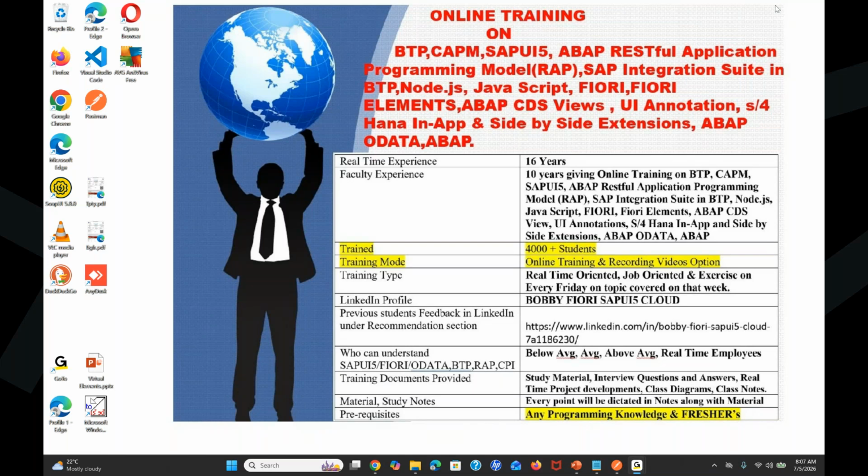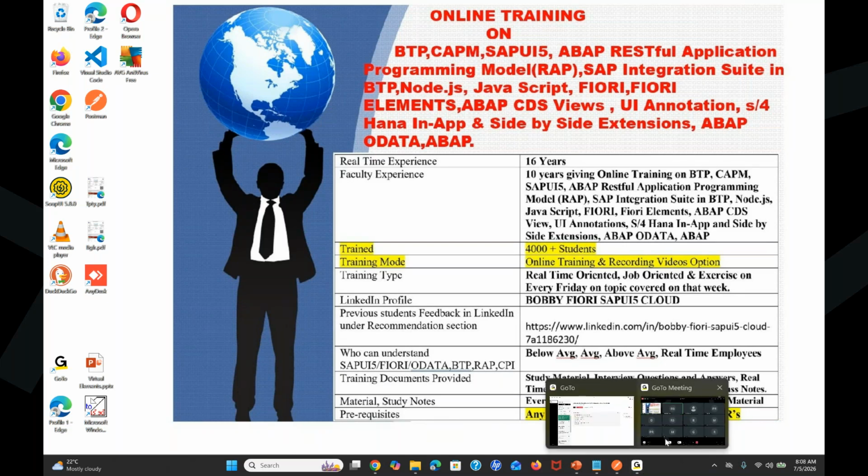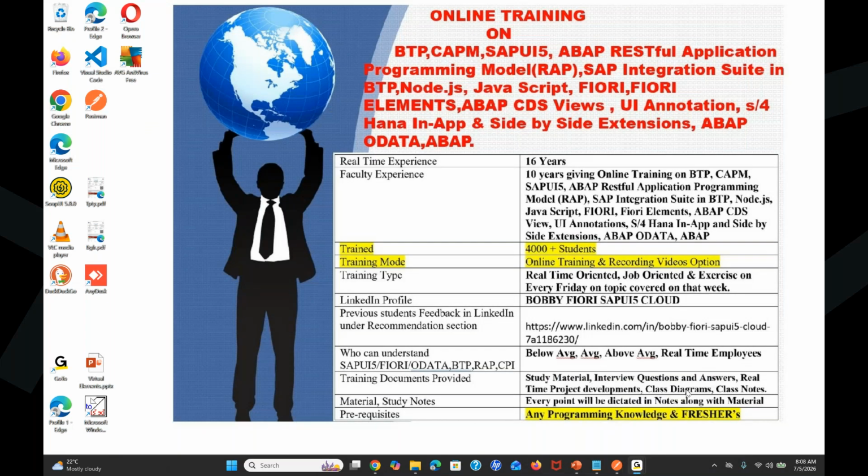Not only this, I'm also working on the Azure side, and I've worked on various Azure services. And coming to training, for the past 10 years I've been giving training on various topics like BTP, CAPM, SAP UI5, RAP, SAP Integration Suite, Node.js, JavaScript, Fiori elements, S4 on-stack and side-by-side extensions, ABAP, OData. A lot of different topics. So that is my training experience, more than 10 years.